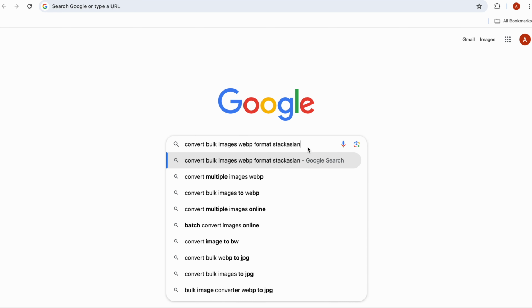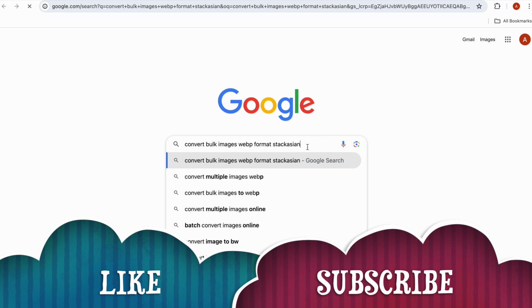In this video, we'll walk you through the process step by step and show you how easy it is to optimize your images for the web. So let's get started.